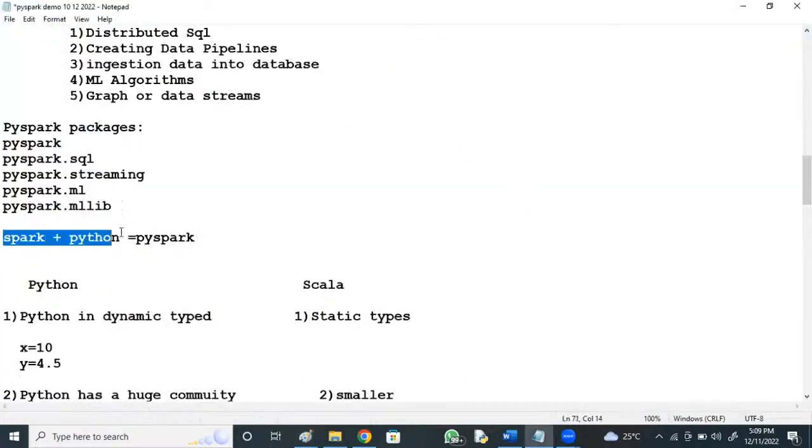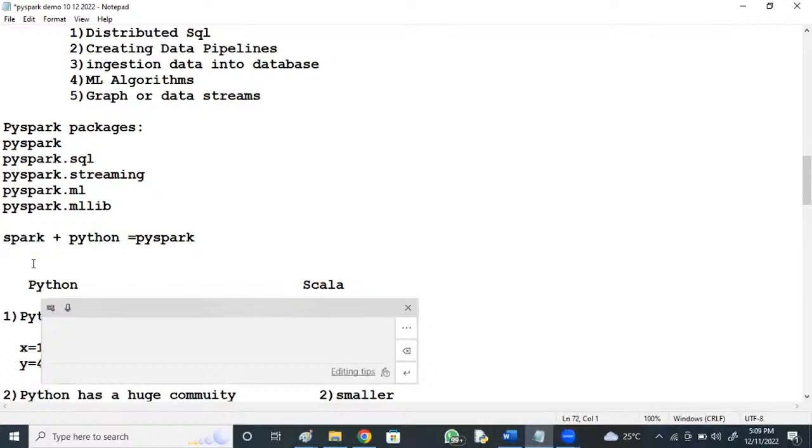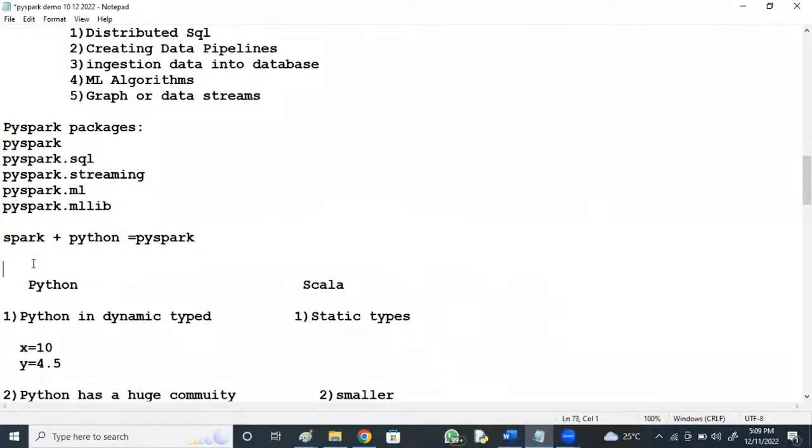So Spark plus Python, Spark and Python combined, we call PySpark. And I was just saying Python and Scala are the most preferred. What differences do we see?